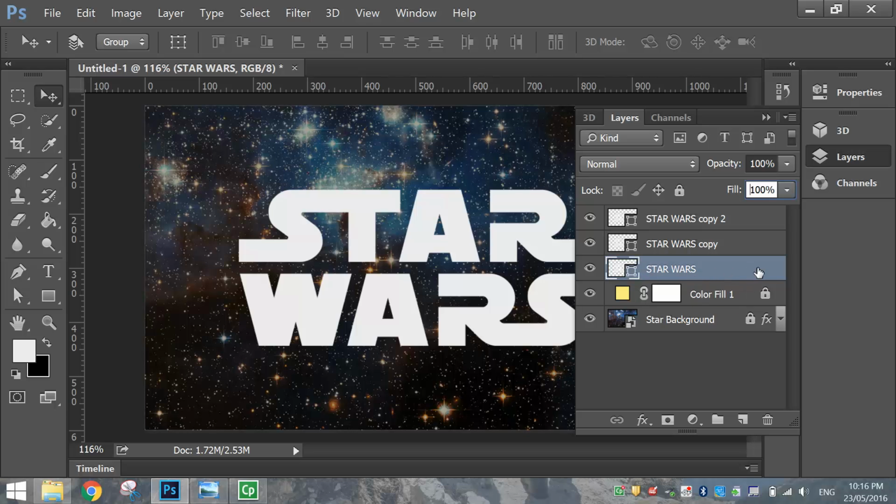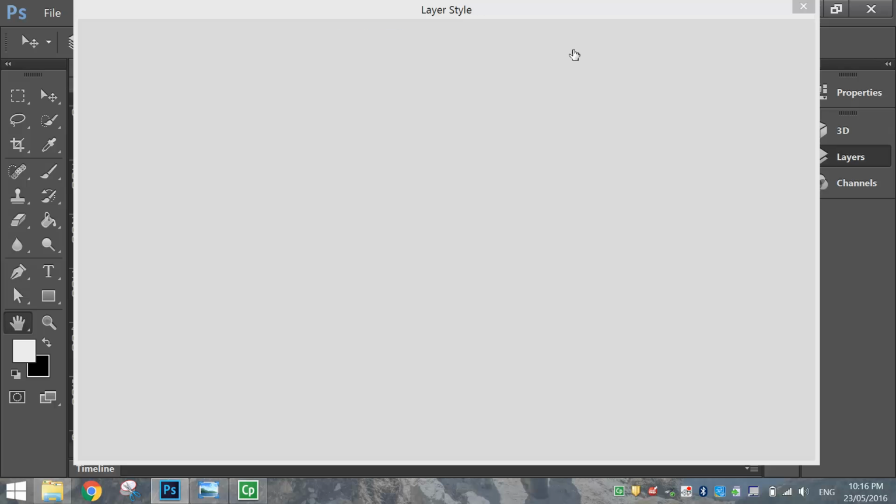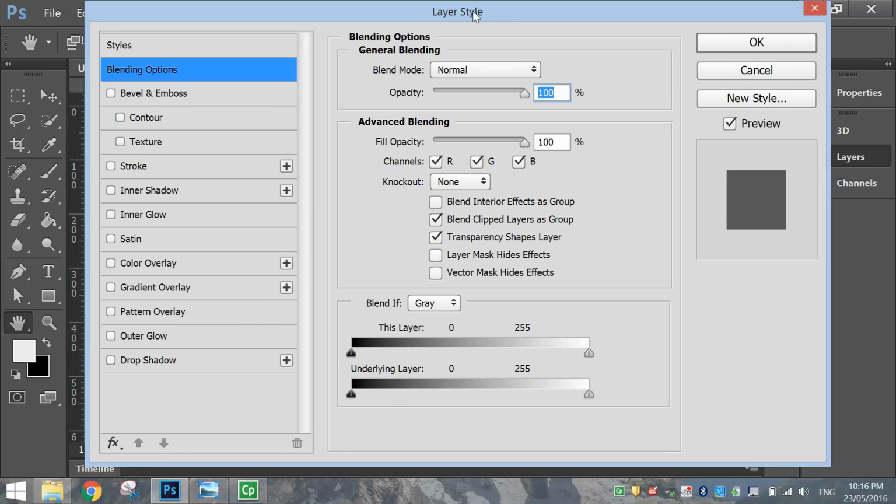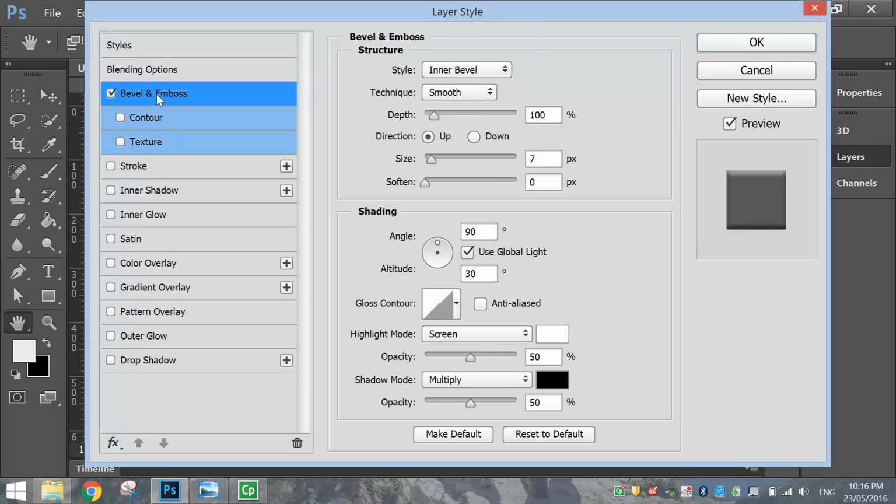And once you've selected it, double click in the area next to it. Okay, and that's going to bring up your layer style panel again. Here it is. Mine's a little bit laggy today, but this is what we need to see. The first thing I want to add in is a bevel and emboss. Okay, so check the bevel and emboss option here.